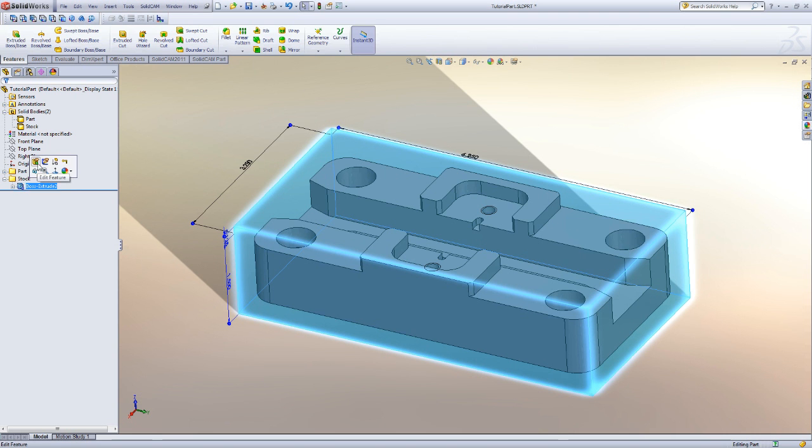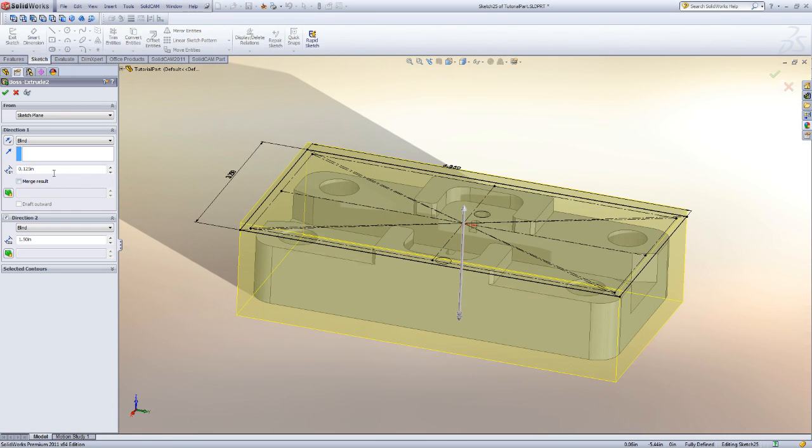So let's go back to this feature. Let's edit the feature. And let's take 100 thou off the top. We can either type in 25 thousandths, or we can type in minus 0.1. And then we can come down here and hit plus 0.1. Okay, so we just took 100 thousandths off of this and added it to the bottom.